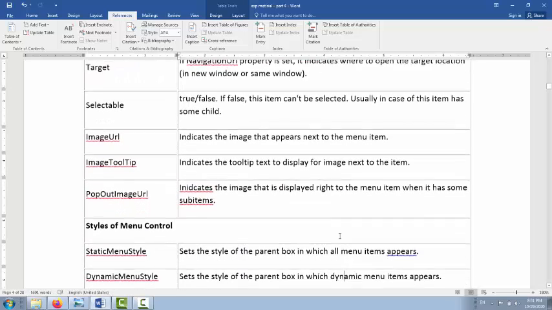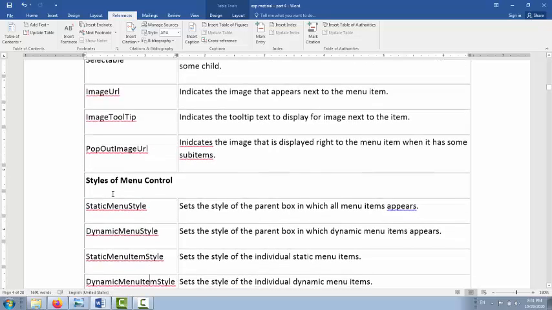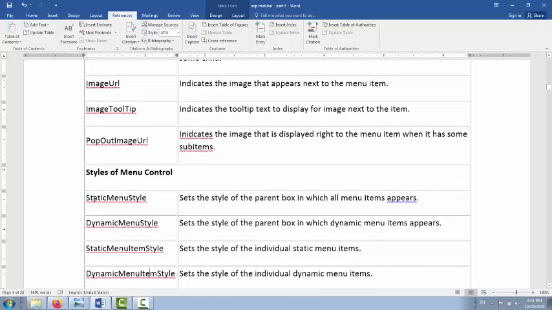Image URL is the URL of the image. It will be displayed along with the menu item. In the same way, there are image tooltip and pop out image URL. These all are the style properties.